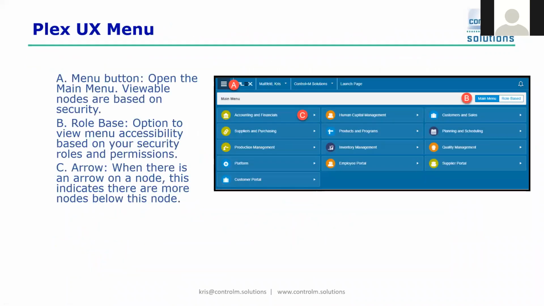Apologize. There we go. Let's get into the Plex menu. We're going to talk about the structure. So as I showed on the previous screen, the demo, when you click on the hamburger, you see these different nodes appear. You also notice on the right-hand side where it says main menu and role-based. That role-based can be set up for your menu structure based off of security roles and permissions.